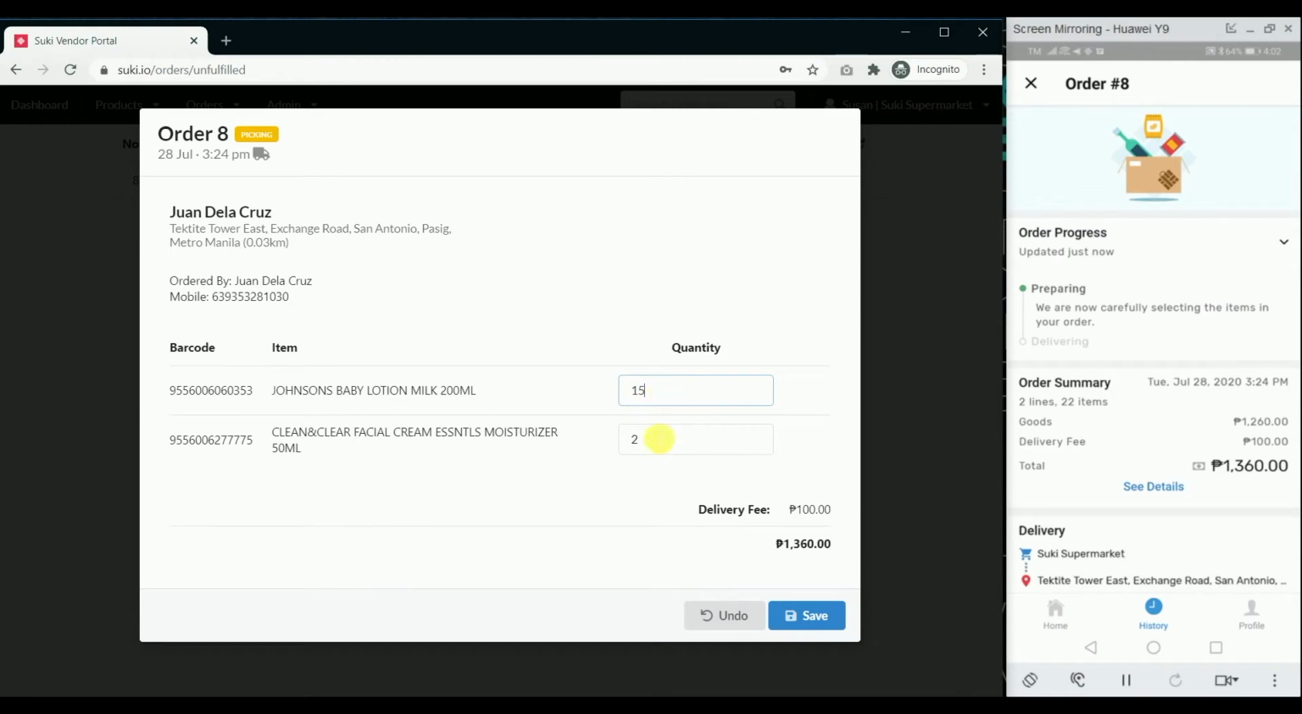In case you cannot serve some of the items listed on the order, it is advised that you contact the customer via call to confirm if they are still willing to push through with their order given the changes.